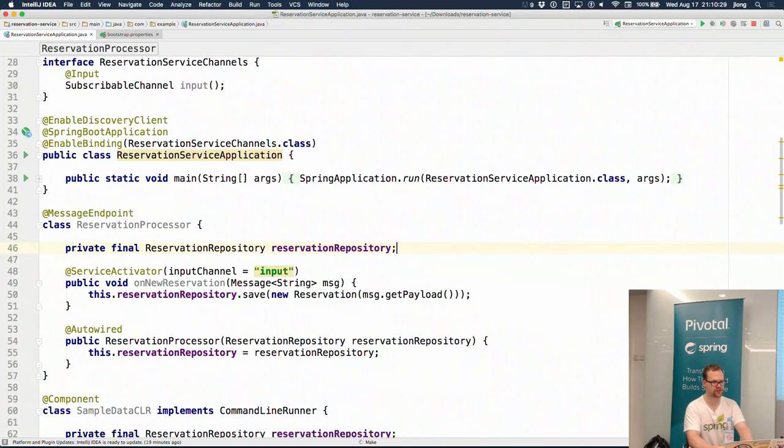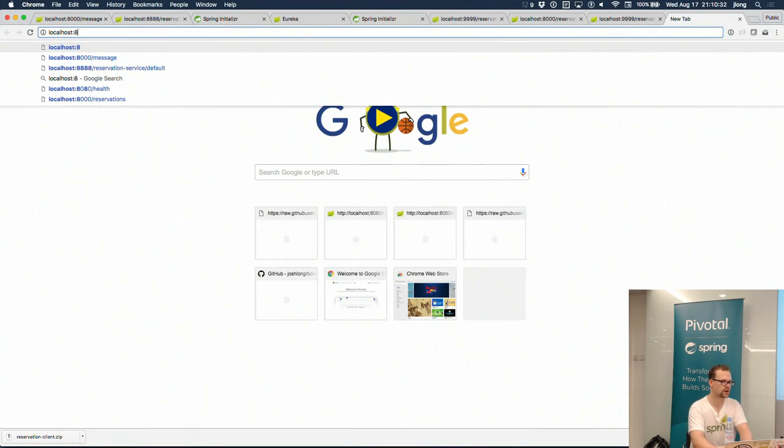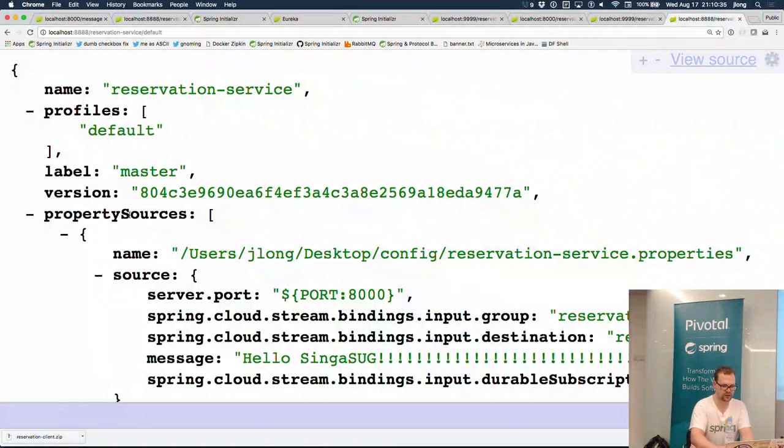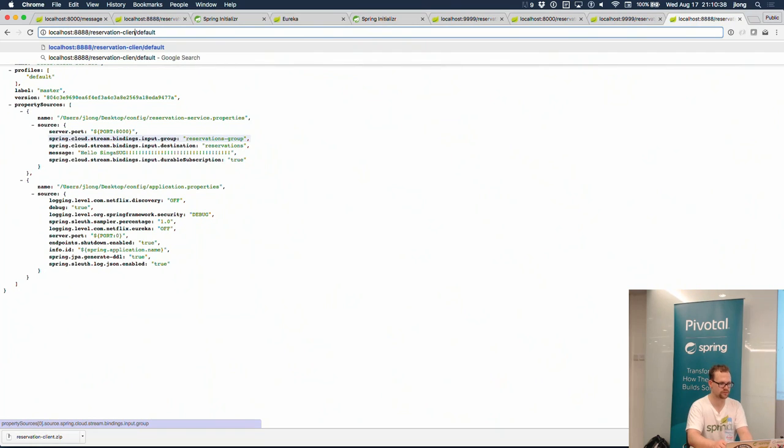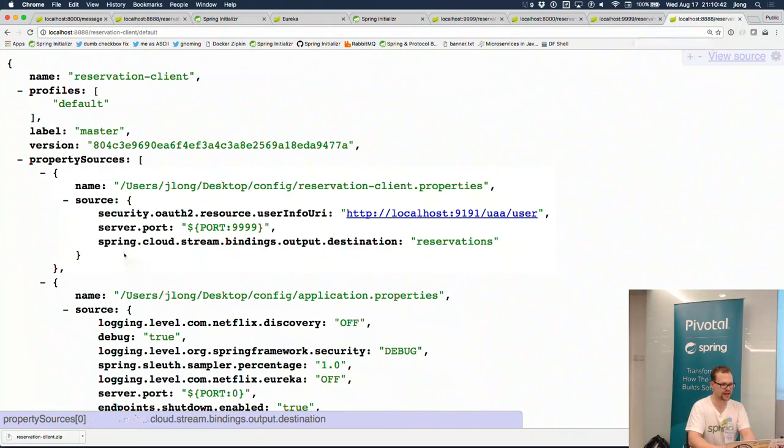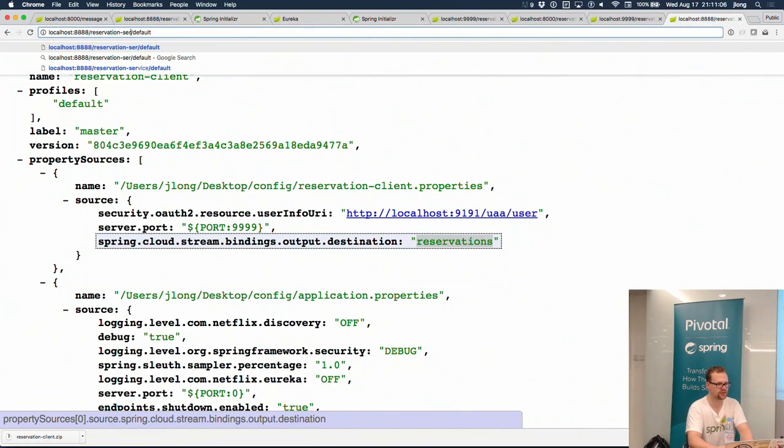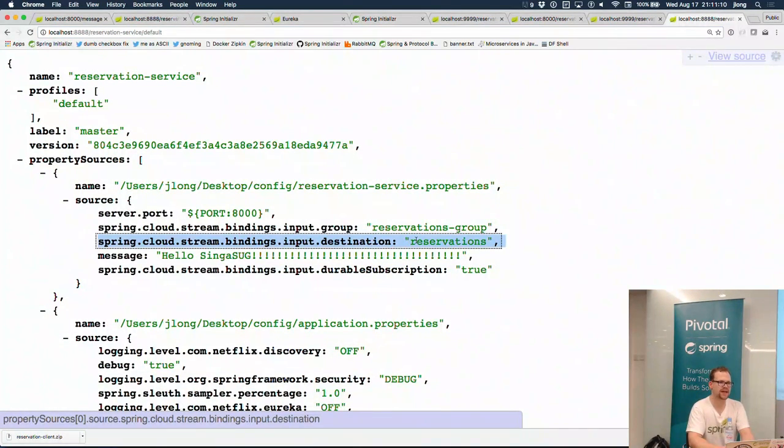Now let's go ahead and start up the reservation service, and we'll take a look at the configuration that's making this all work. So we can visit the reservation client configuration here. And we can see that it says spring.cloud.stream.bindings.output.destination equals reservations. Output is the name of the channel in the Java code. Reservations is the name of the exchange in the broker upon which both the producer and the consumer need to agree. This has to be the same for both the client and the service. You'll see that we've got that line, of course, the spring.cloud.stream.bindings.input.destination equals reservations.